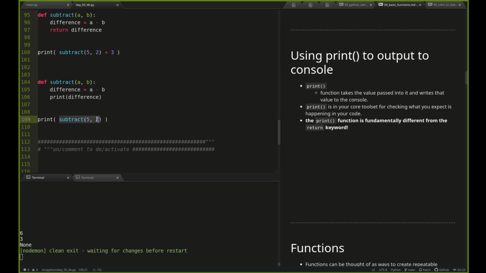So this function returns None, so it doesn't actually evaluate to anything. It does the process and prints it off, but it doesn't actually give me the number back. I've just lost that number. Other than just being able to see it on the console, it's out of my program. It's gone.